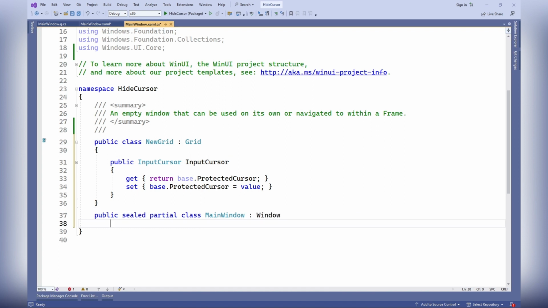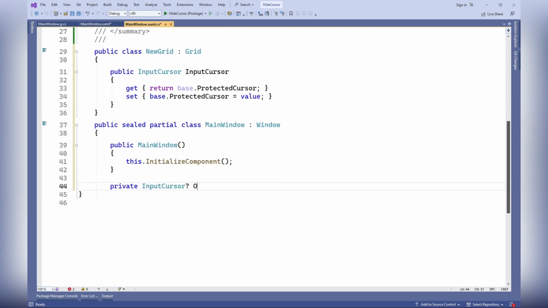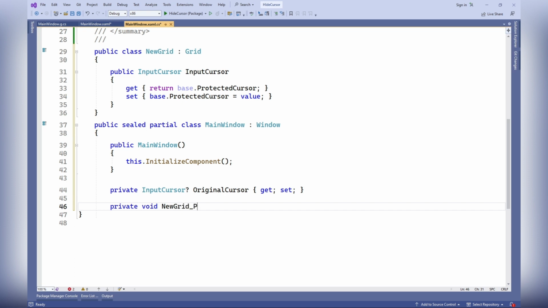In this new Grid class, we've created a public property called InputCursor that accesses the protected property ProtectedCursor of the base Grid class. Now, by using this class instead of the standard Grid, you can access the protected cursor property from outside.